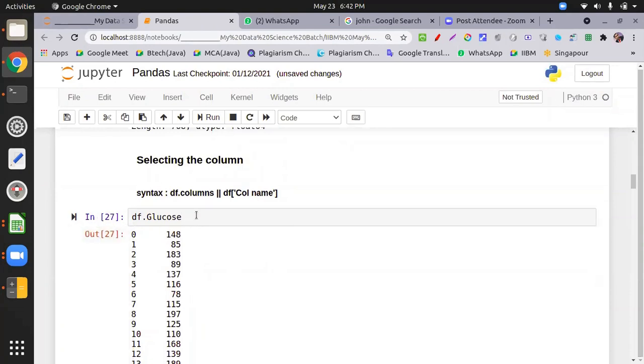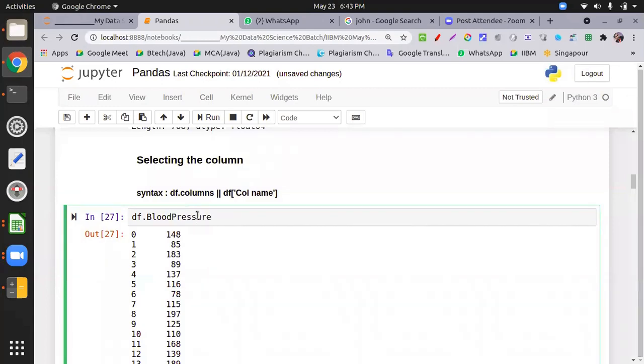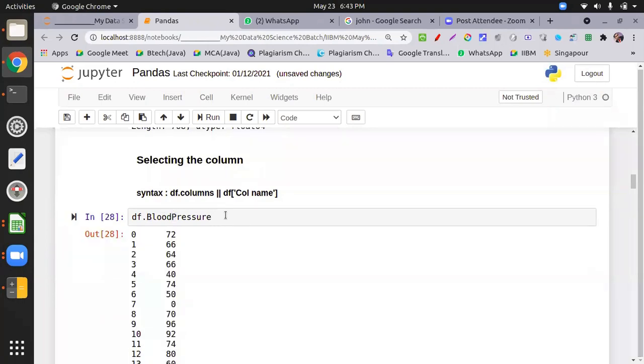Second column name, blood pressure. Change this one. The column name is case sensitive, meaning an uppercase letter must match an uppercase letter, and lowercase with lowercase. So keep in mind that in blood pressure, B and P are capital. So this will give you, okay, this is one way you got indexing and value.